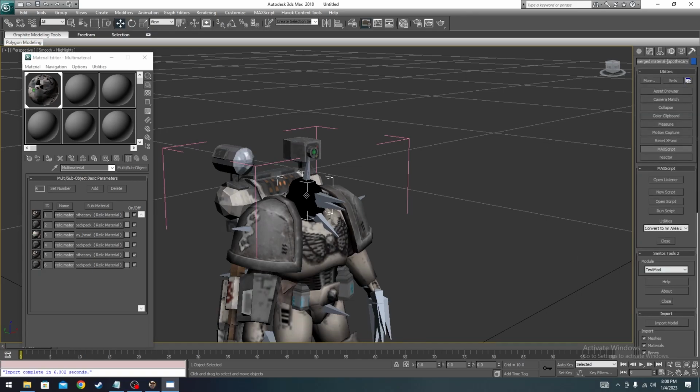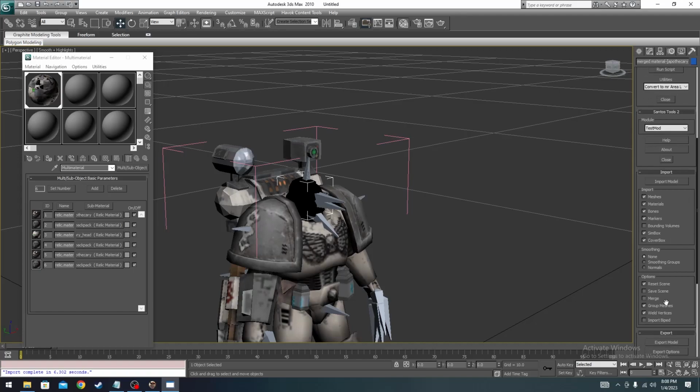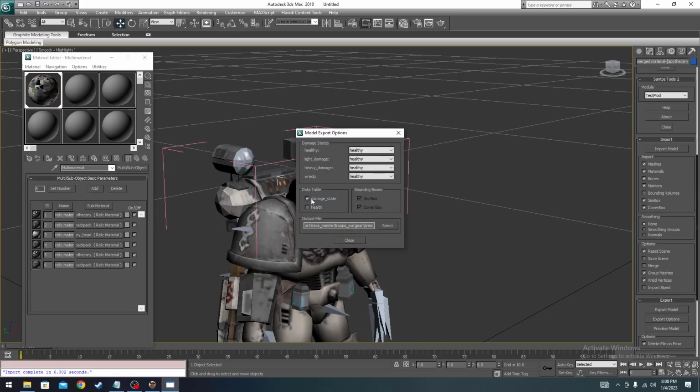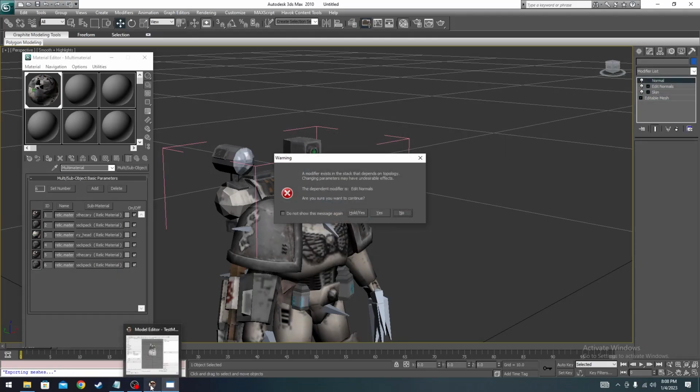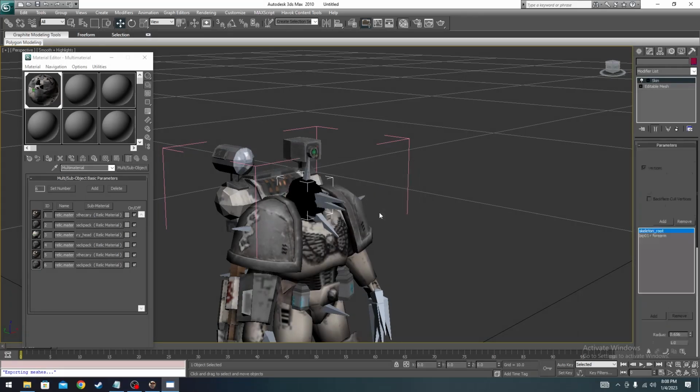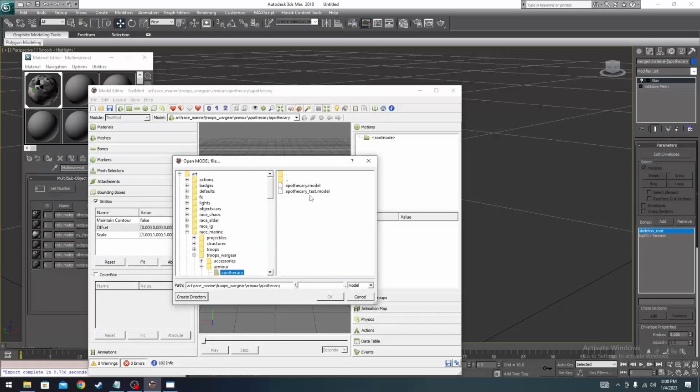So I can actually show you how this is going to look in the model editor or in the game. If I just export Armor Apothecary, let's call it Apothecary Test. Let's export the model. Okay. Let's try it, see what happens. Let's open that test model and see what happened.